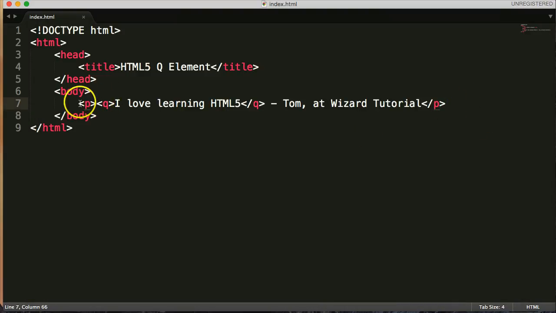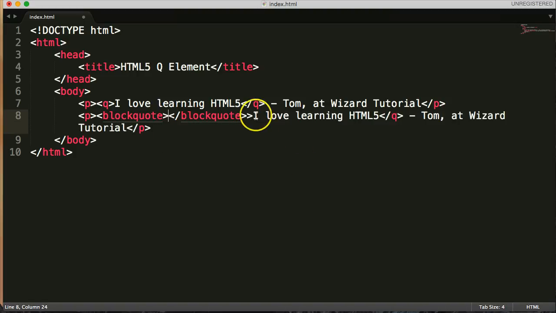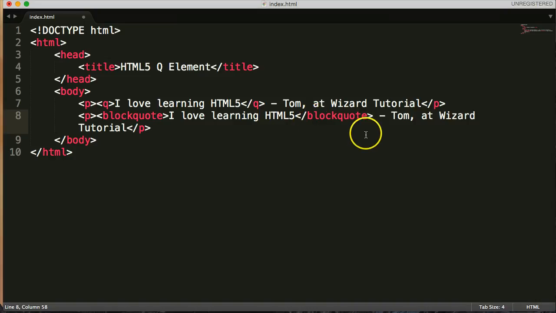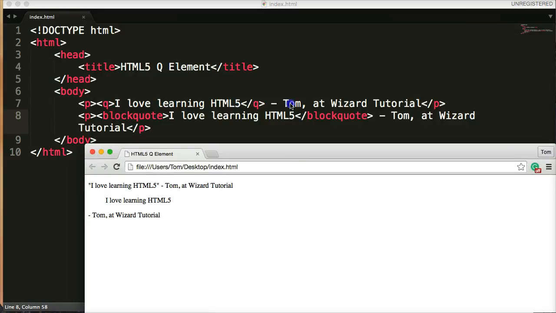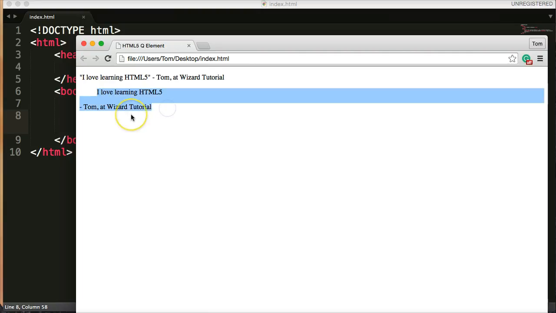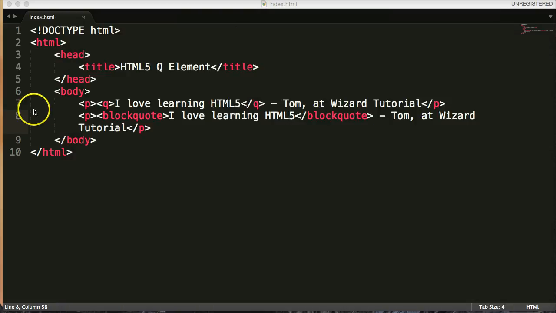I'm just going to copy this whole line here. We're just going to change the Q's to block quote. Alright, save it, refresh, and we look at it here. This is the Q element, this is how it looks, and this is the block quote. That's how that looks. Alright, so they both have default CSS styling to them. So, since we're talking about the Q element, let's look at the styling for the Q element. We'll get rid of this one here.